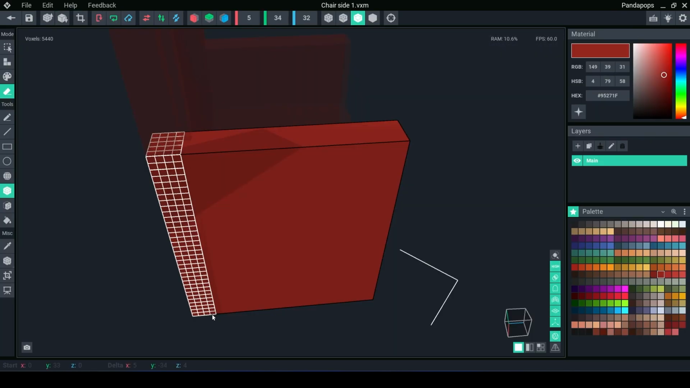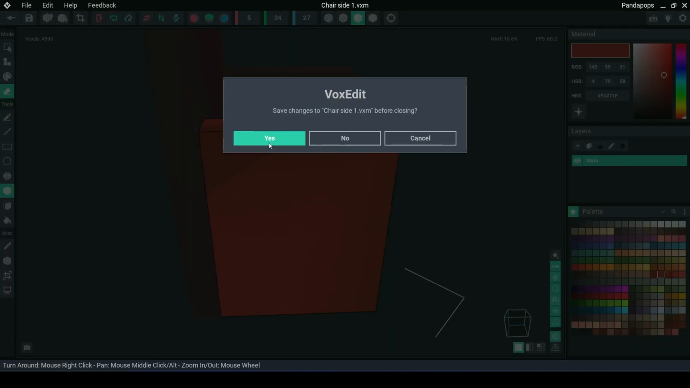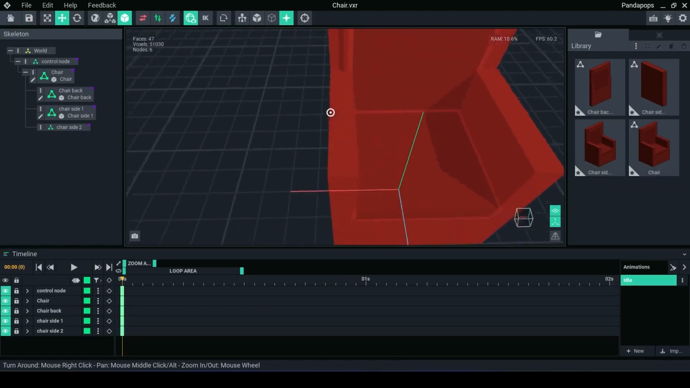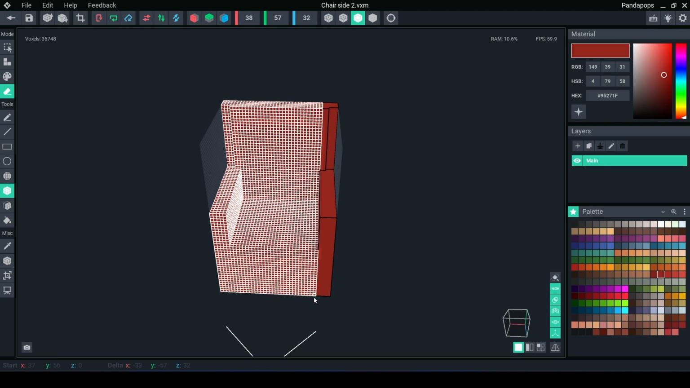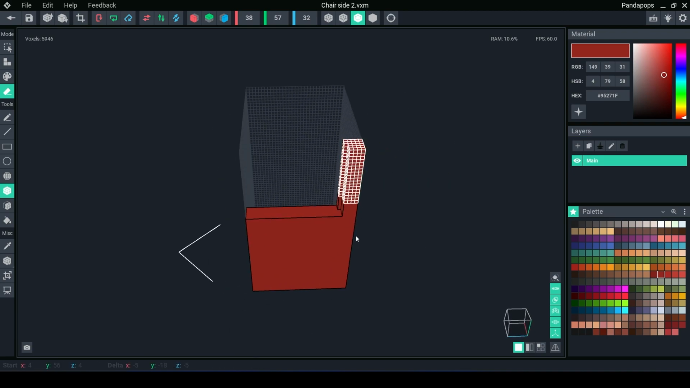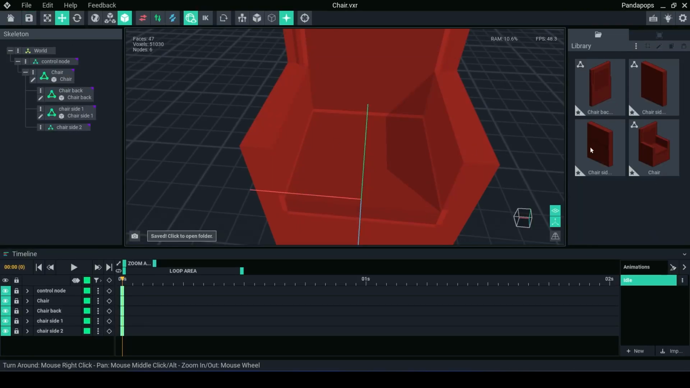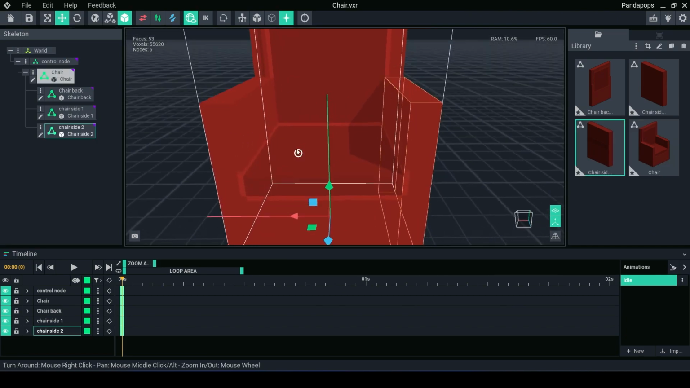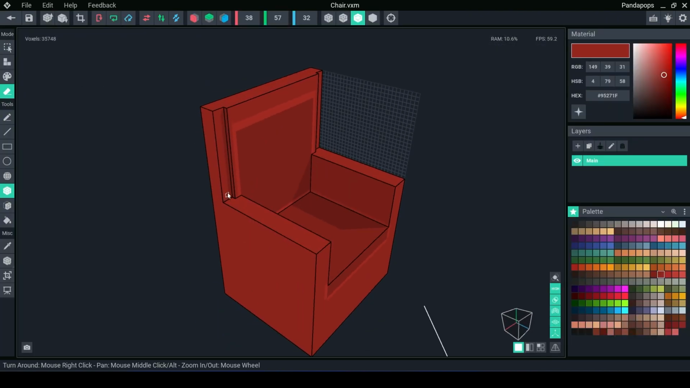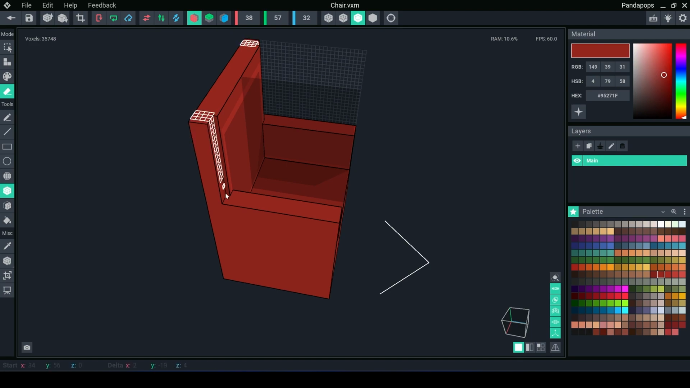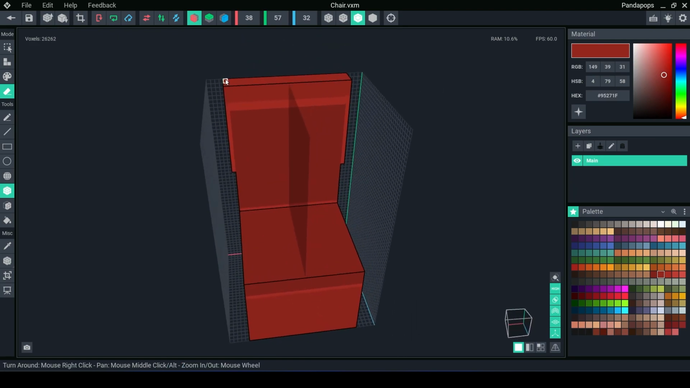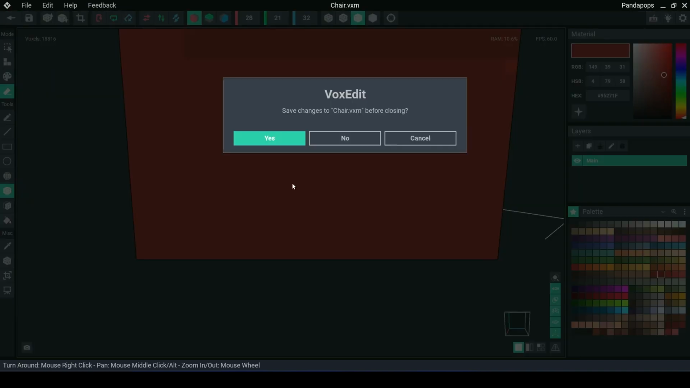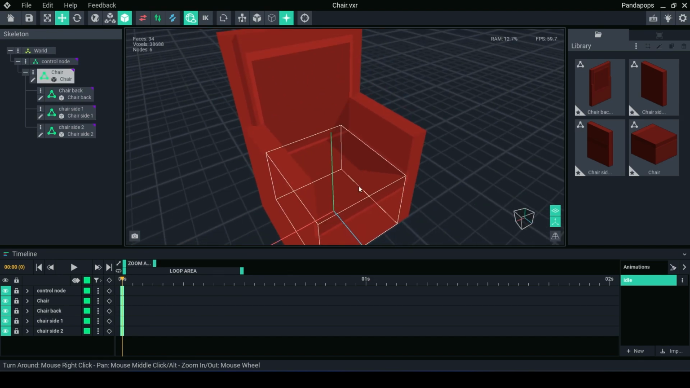Now they're the same color, so it doesn't really matter too much, but I am going to check and go back in and make adjustments. And we do the same again for chair side 2. So we delete the opposite side for this one. And we go into our main chair and we delete both of the sides and the back, only keeping the seat. That's all we need to keep. So we're going to delete the sides and the back and keep the seat.